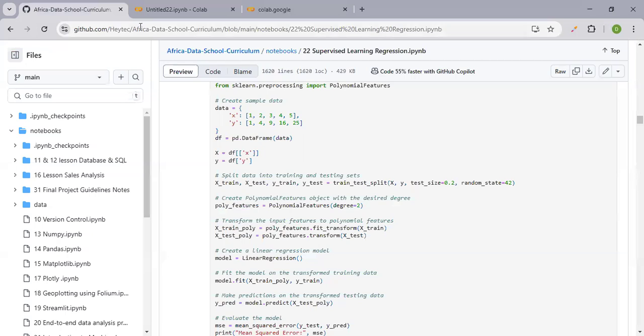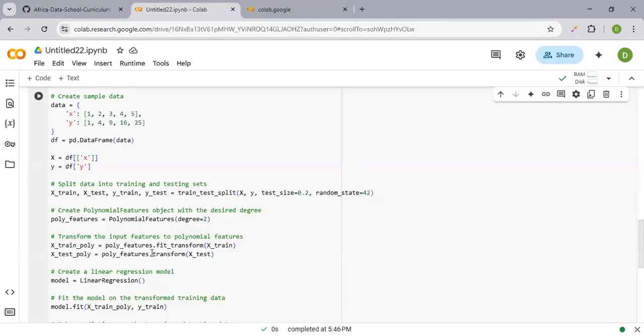Okay, so let's head back to our Google Colab. After creating the polynomial features object, we're going to transform the input features to polynomial features. So X_train_poly equals poly_features.fit_transform. What you need to keep in mind is that .fit_transform is the function for transforming the training data set, in this case the X_train data set.